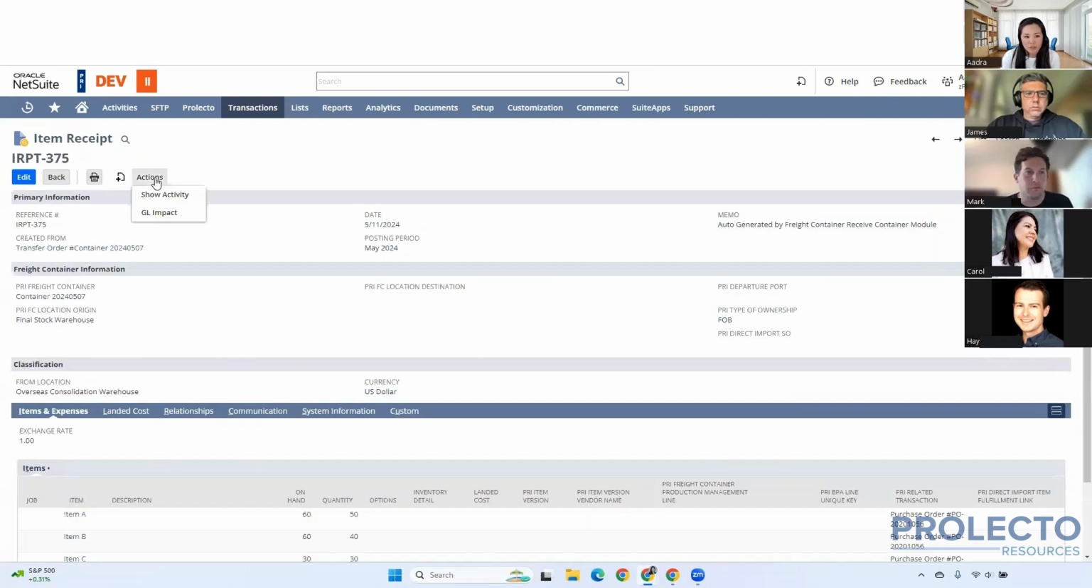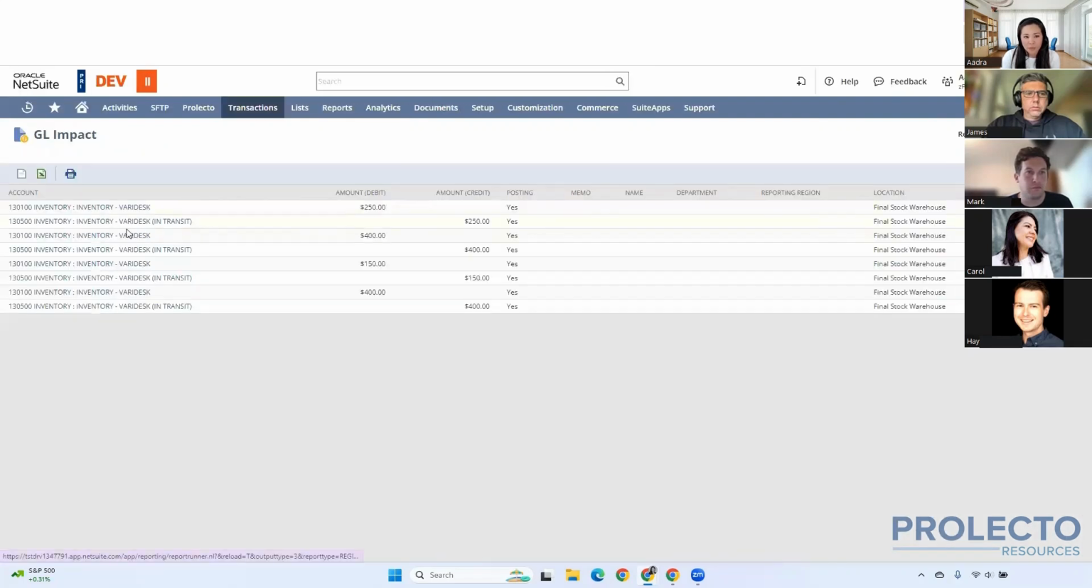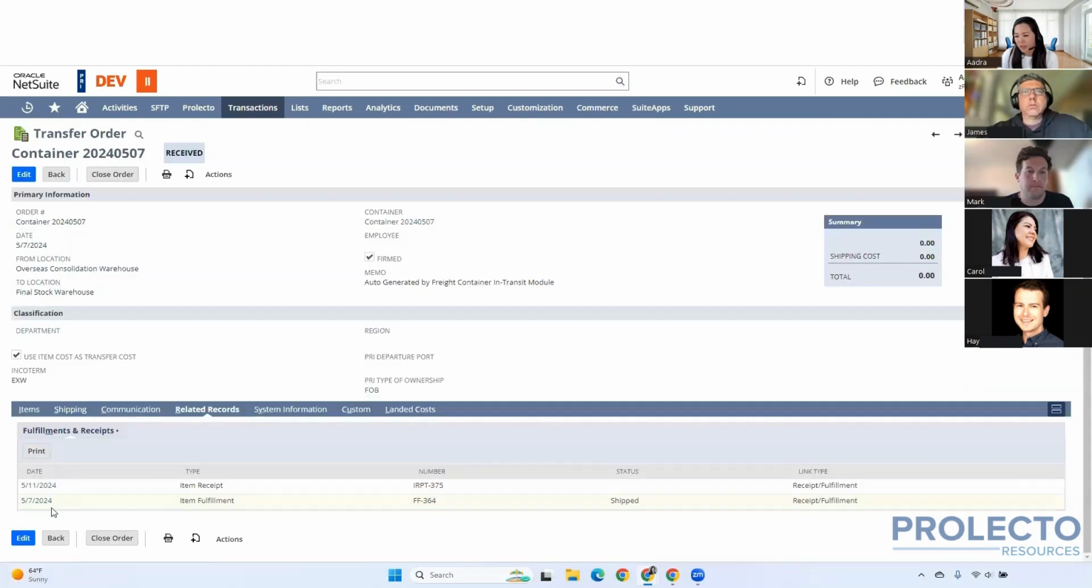And then here is just kind of the GL impact. Now it moves it from in transit to the final. Any questions on that, or any other comments or thoughts?